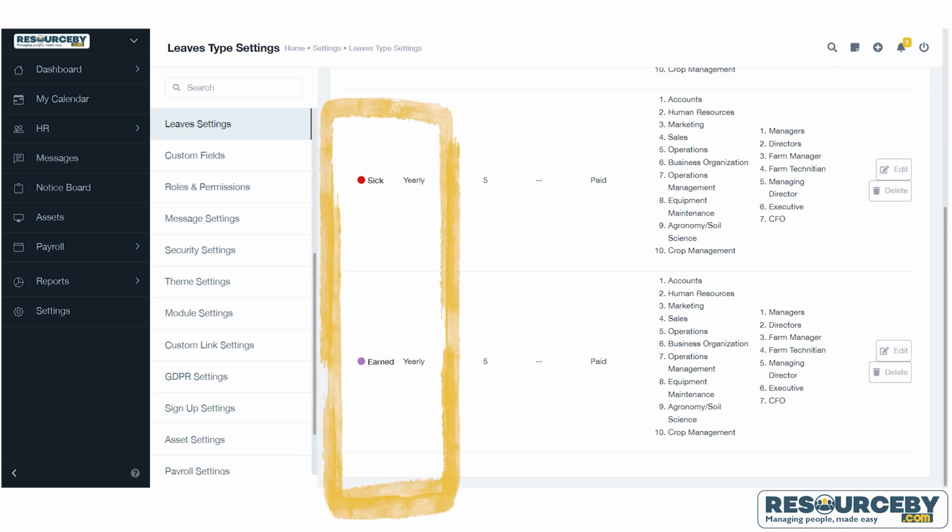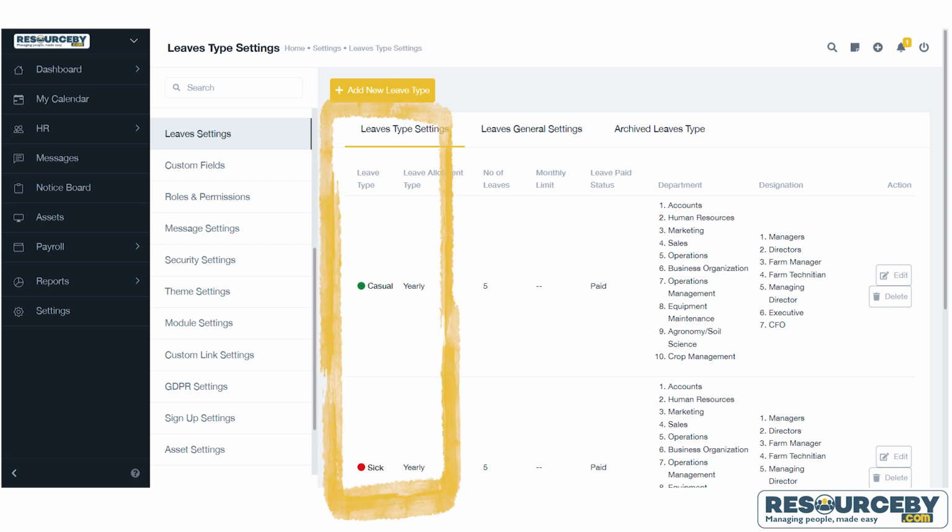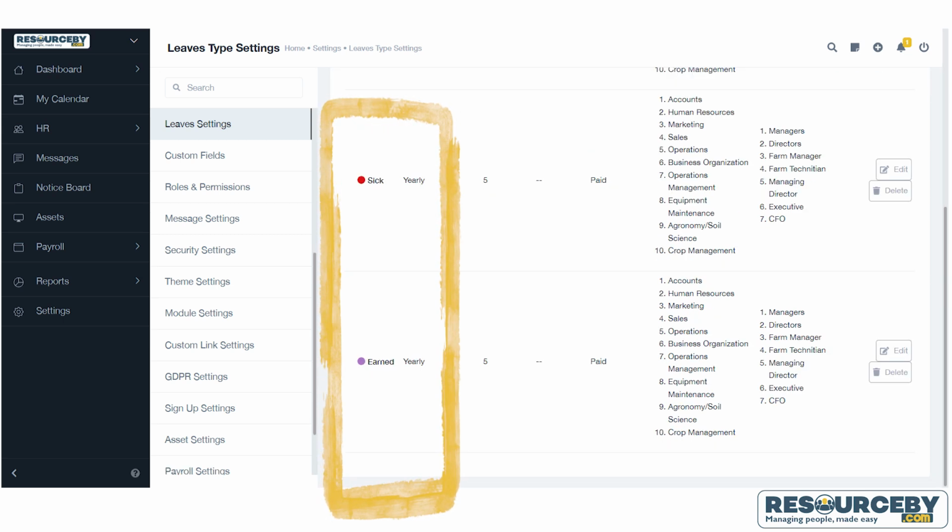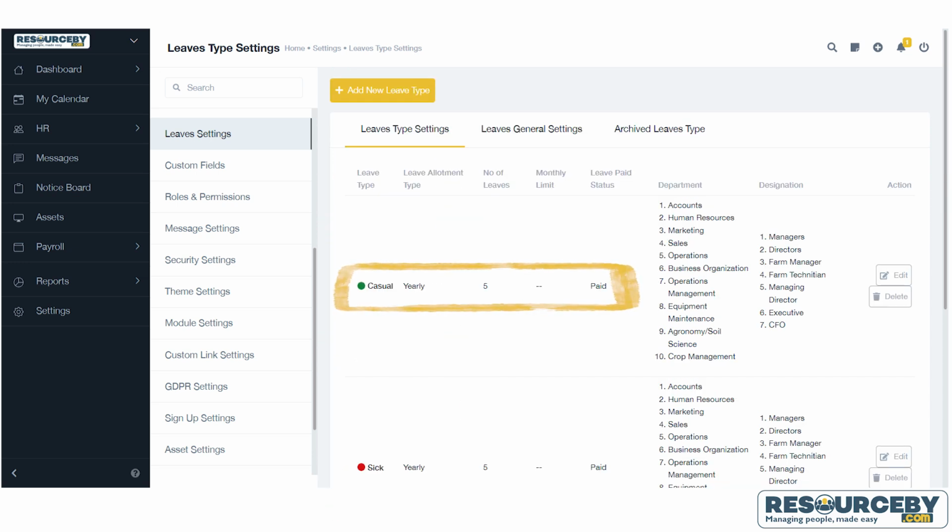Leave type is the name of the leave. You can see green, red, and purple indicator dots next to casual, sick, and earned. These color codes help visually distinguish different leave types throughout the system. Leave allotment type shows yearly for all 3. This means employees receive their full leave allocation at the start of each year, rather than accruing it monthly.